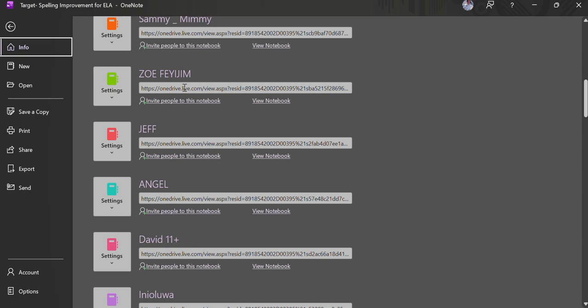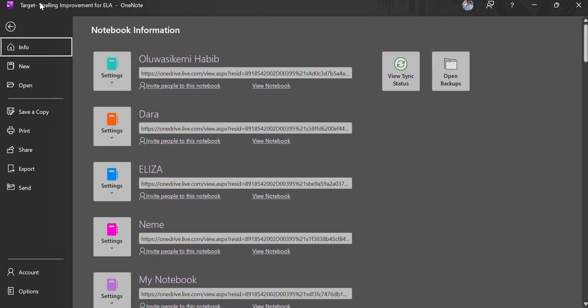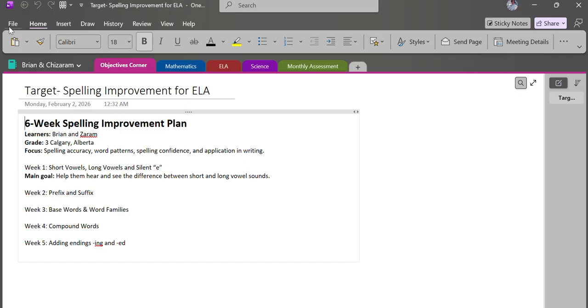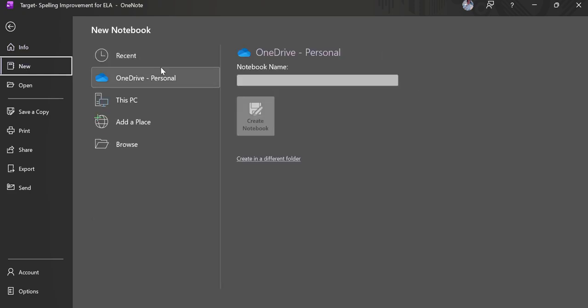Okay, so basically let's look at some of the things we can do with OneNote. Let's even assume that you opened it on your laptop. You probably won't have all of this, but on the file, this allows you to see new. For new, that's if you want to create a new note. So let's assume that I'm just starting afresh and I want to create a new note for a new student, for a new learner. So you see, this is it.